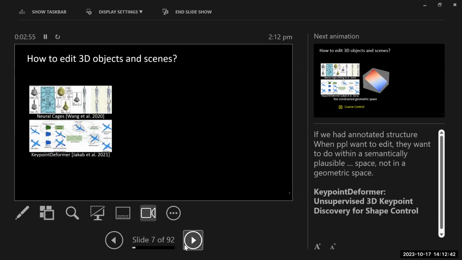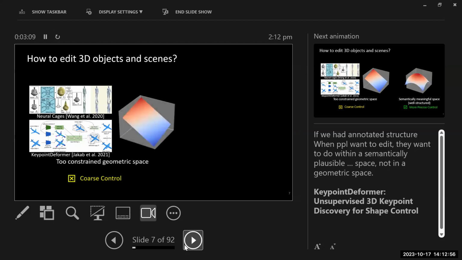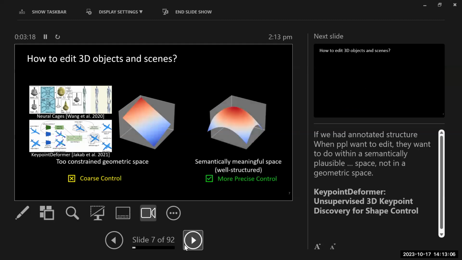Another extreme is some people have been using cages to guide the deformation. For example, in these 2 representative works, they use a 40-vertex spherical cage to guide the deformation of the 3D mesh. However, operations provided by those cages are too constrained in a very low dimensional geometric space, and therefore can only support very coarse control. If the dimension can be a little bit higher, then we can have a much more semantically meaningful space and then can perform more precise control over the 3D shape.